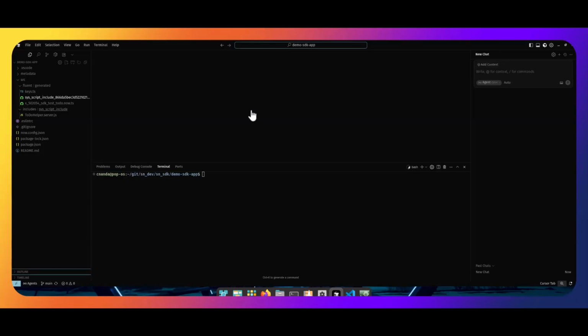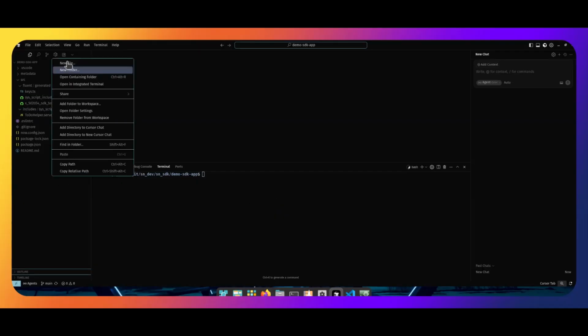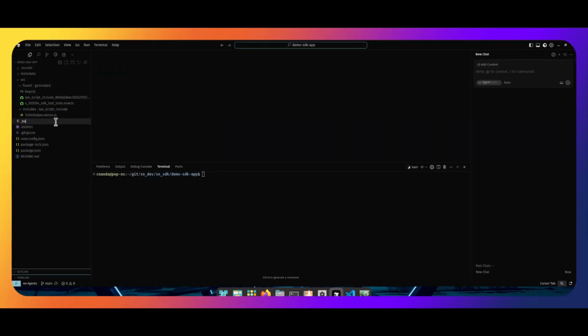So I've got the demo app open right now that I used in my previous video. And we're going to talk about the Fluent files in here and what happens. All I've done so far is pull that demo SDK app from Git. I haven't even done an npm install yet. The first thing I'm actually going to do is create a new file for my node version.